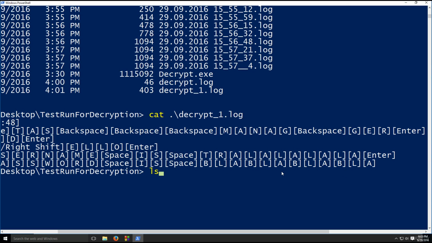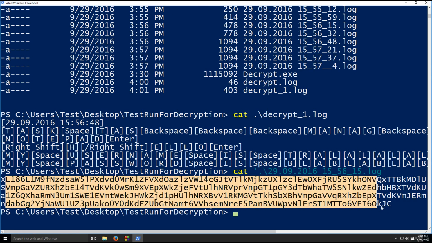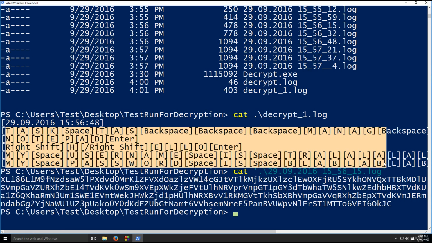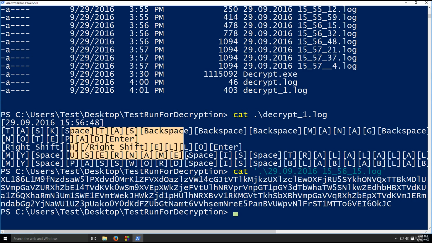56. Okay, so let's go ahead and cat out 29 56 15. Okay, so this is the contents of the file. So this is completely incomprehensible what you are seeing here as opposed to what you are seeing here. So this is the decrypted format, and this is the encrypted format. So this is the encrypted file contents, and this is the decrypted file contents.